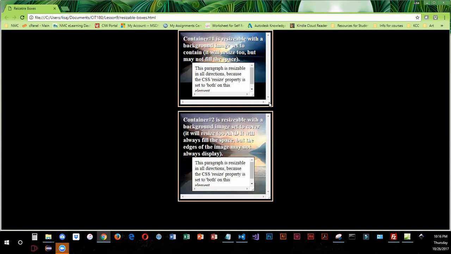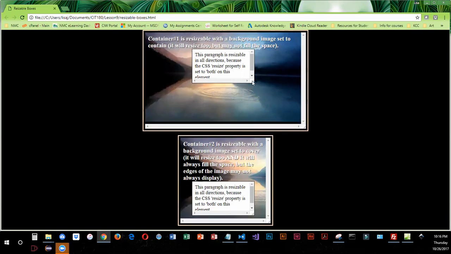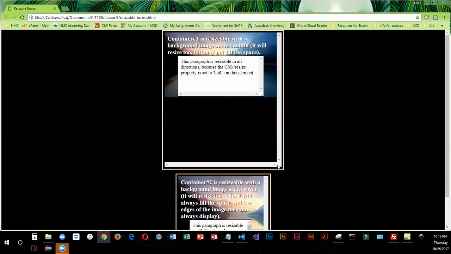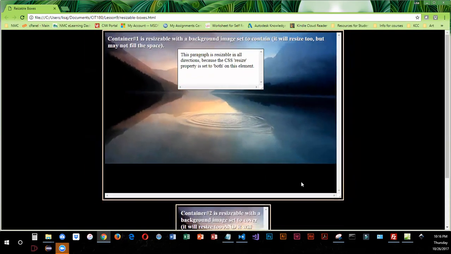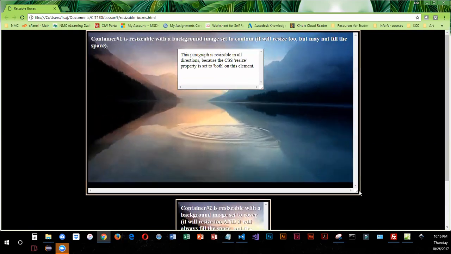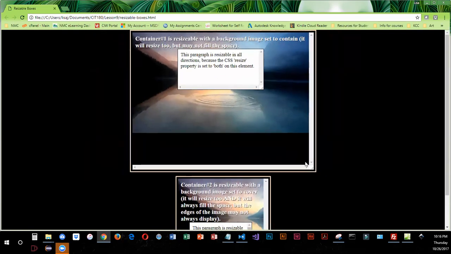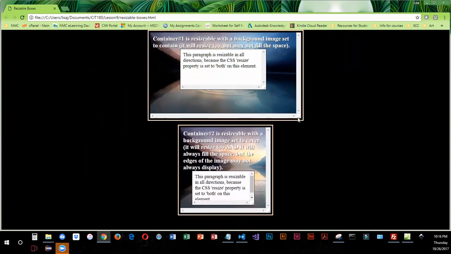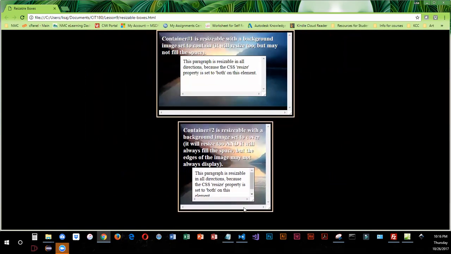Also, the containers are resizable. So the one for the paragraph and our section here are completely resizable. And you can always see the entire image, but it does not always fill up the container. Okay, so that's the first box.